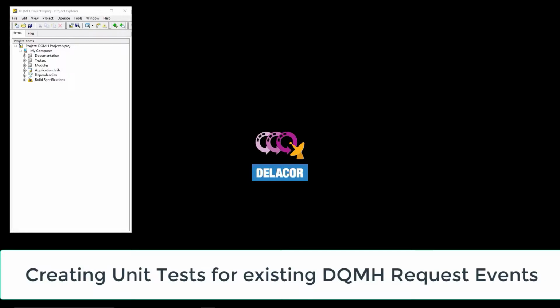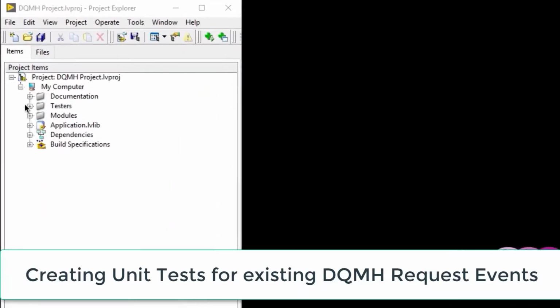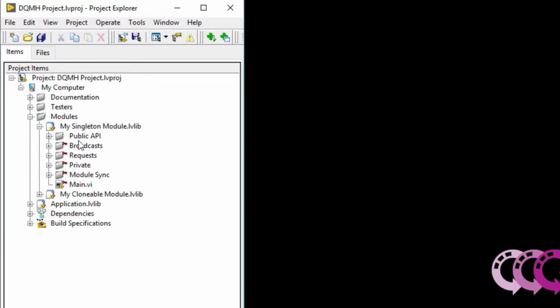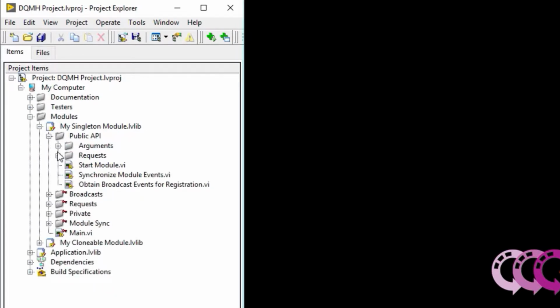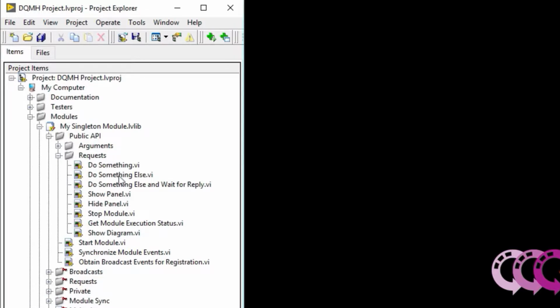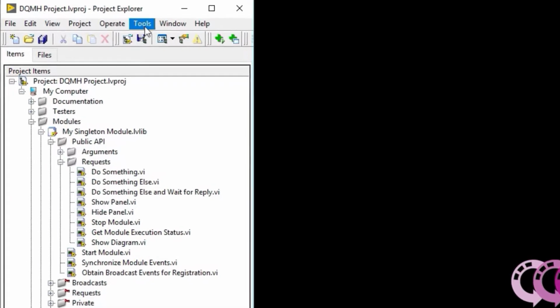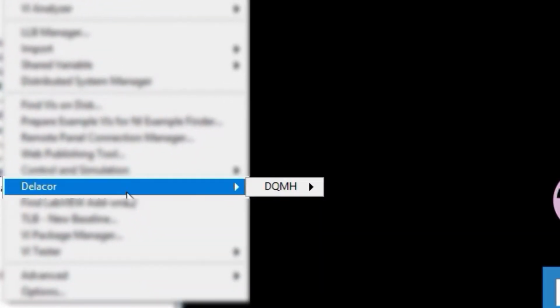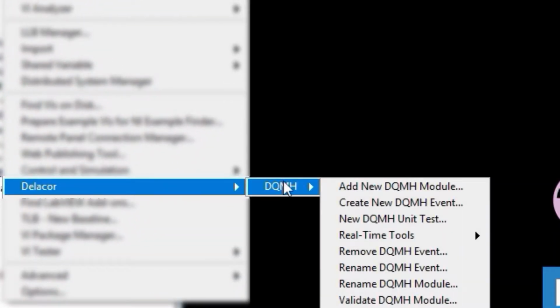We are going to start by doing the steps to create unit tests for an existing request event. So we're going to look at our module right here, and we're going to do it for My Singleton module. This is a typical project template where we created it with the do something and do something else events. We are going to go to Tools, Delacorp, and then DQMH, and from DQMH we are going to say New DQMH Unit Test.